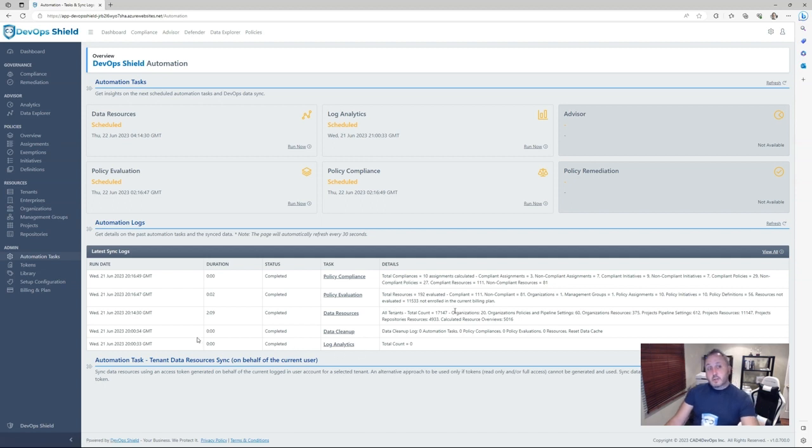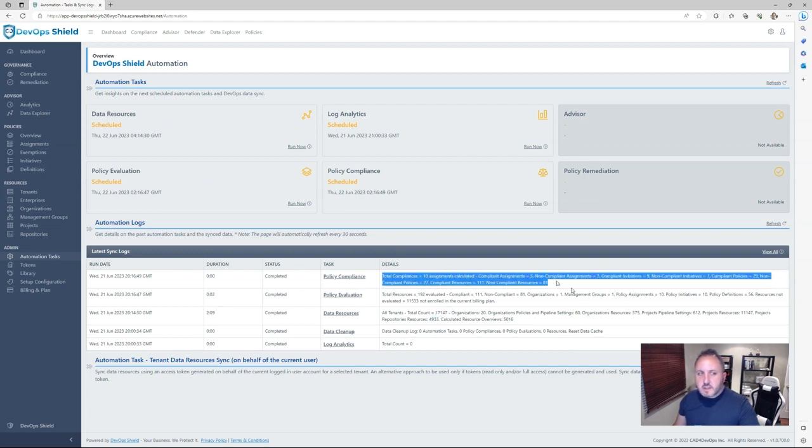And there, we're actually done. Just me looking around the thing. So what happened? The data scan finished, and it scanned all 20 organizations right here. This is the total amount of resources that I have. It also then automatically triggered the policy evaluation, which ran pretty quickly, and then the policy compliance. Once the policy compliance is done, that's when we have the compliance scores.